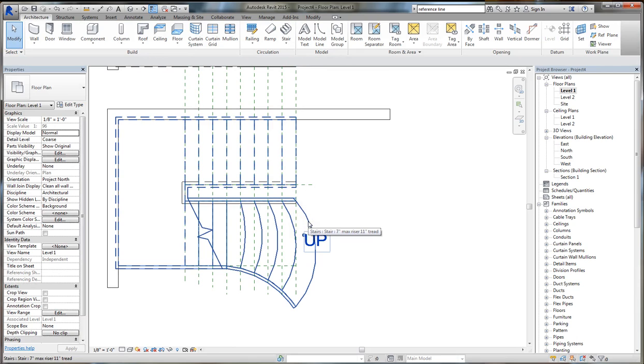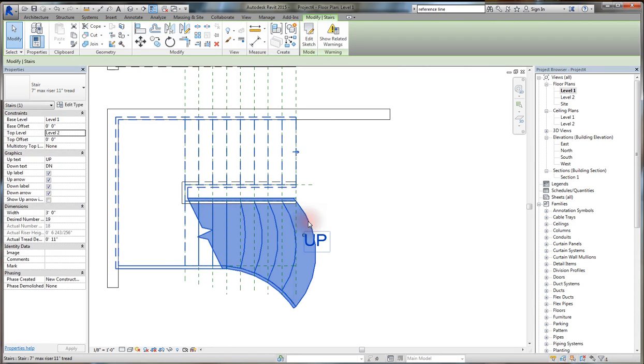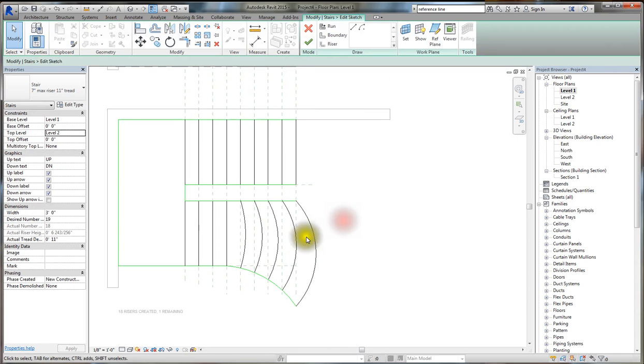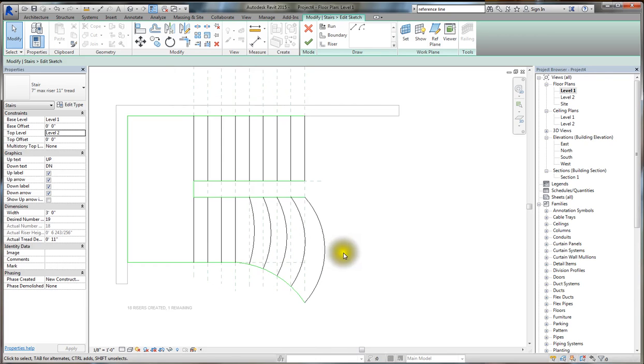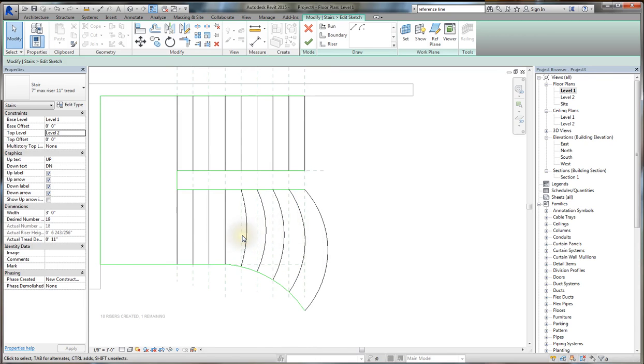Now, after this is drawn, you can always edit it by clicking on the stair and then edit the sketch. And again, notice that the boundaries are green and the risers are the black lines. So that's how you can tell if you're drawing it correctly. If you see green risers, you're going to get an error message saying that it's drawn wrong.